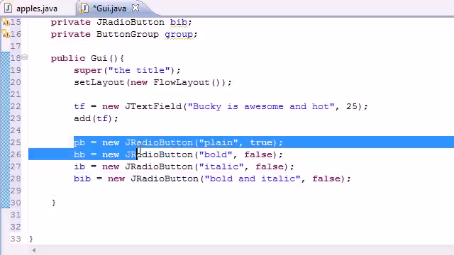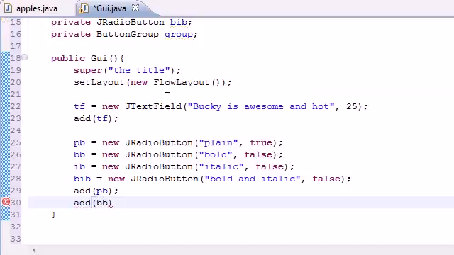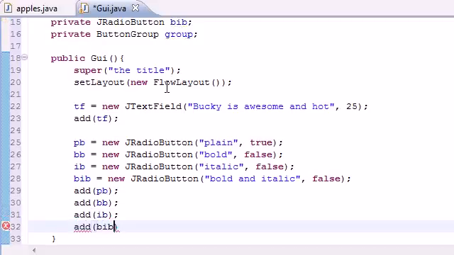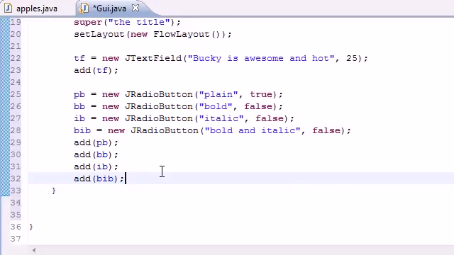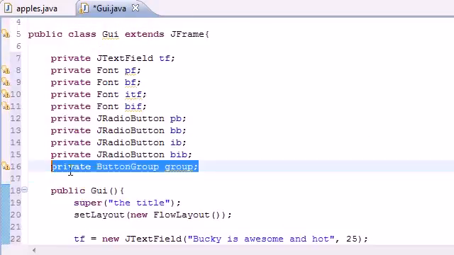So now that we created these 4 button objects, we can go ahead and add them to the screen using add and PB. It should make this so you can add multiple ones at one time, but I don't think they do. So add BB, add IB, and add, what else we got here? BIB. Boom, boom, boom. There, that's enough of that. So now we pretty much created 4 buttons, and we actually added them to the screen so that they showed up. Now, like I said before, the last variable we had was this button group right here.